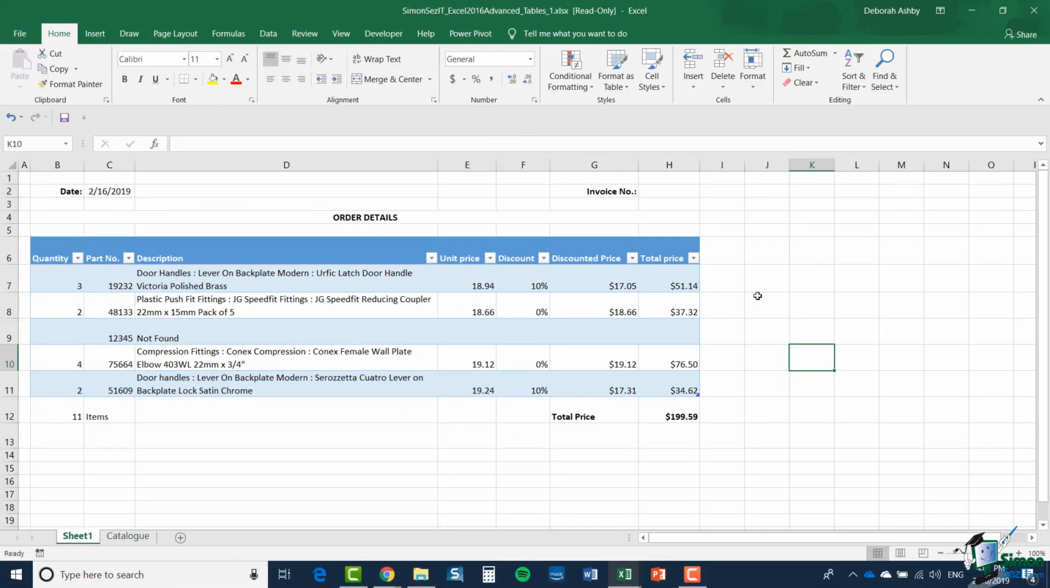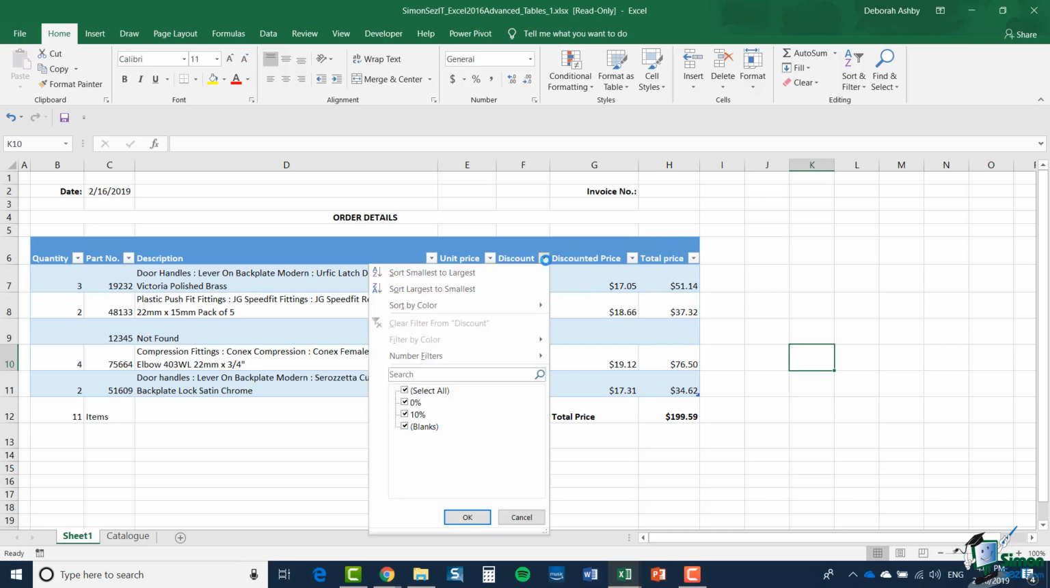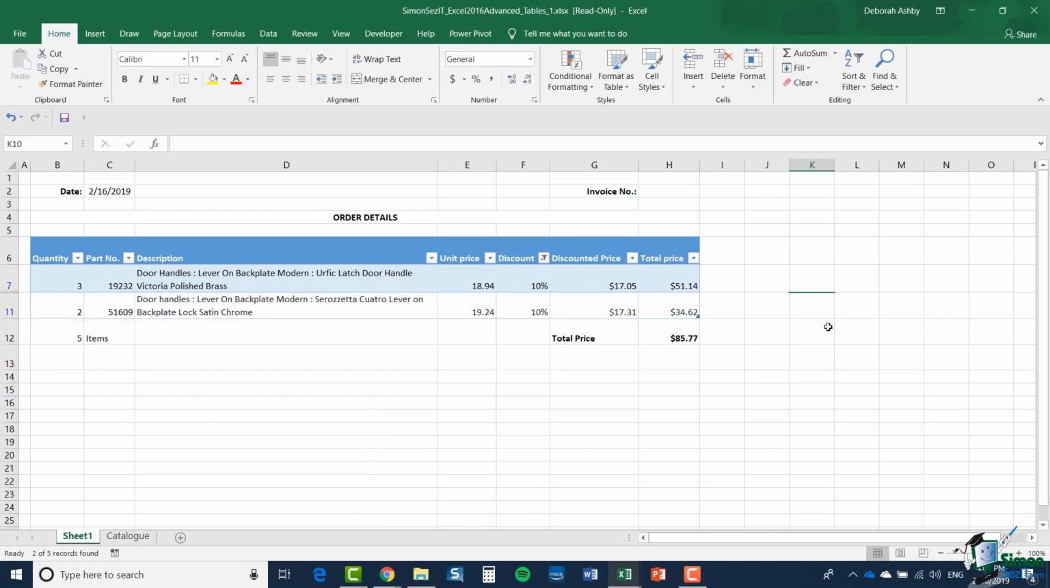Now let's look at some of the specific features of this table. First of all, in the header row, there is a filter drop down on each column. So if I only wanted to show items with a 10% discount, I can select the drop down, deselect everything, and just select 10%. So that can be a useful feature, although to be honest, when dealing with an order, the ability to apply a filter is perhaps not quite so impressive, but you'll see a situation where it is a little bit more impressive in just a moment.